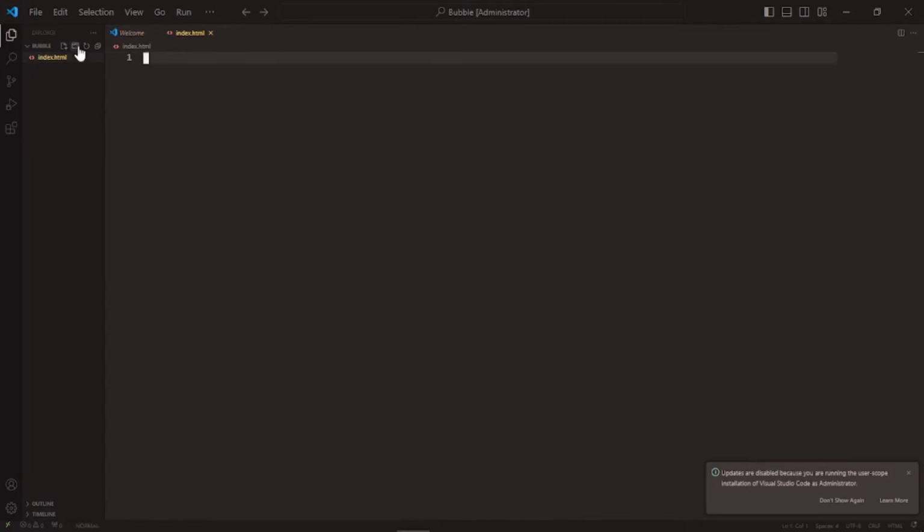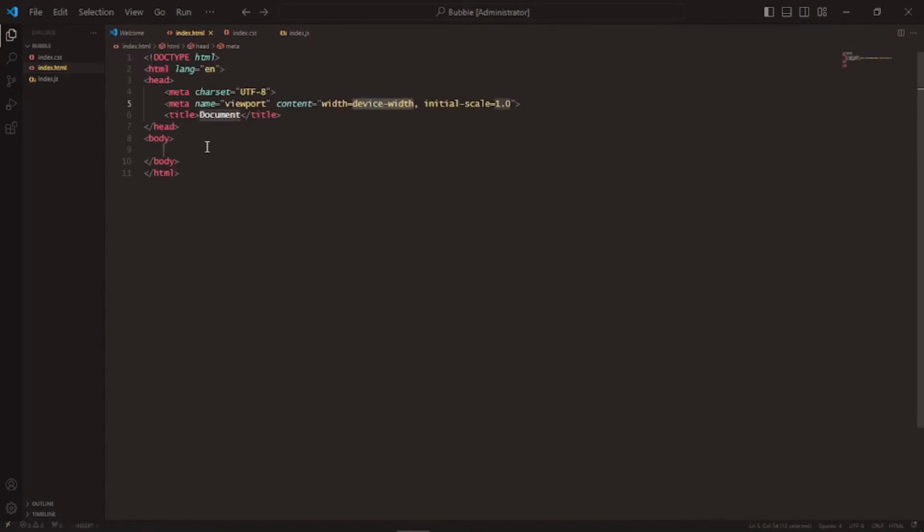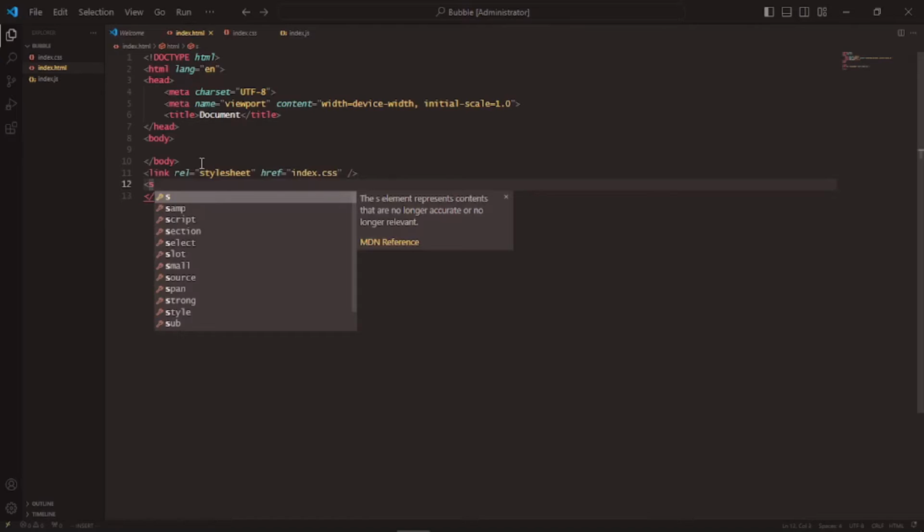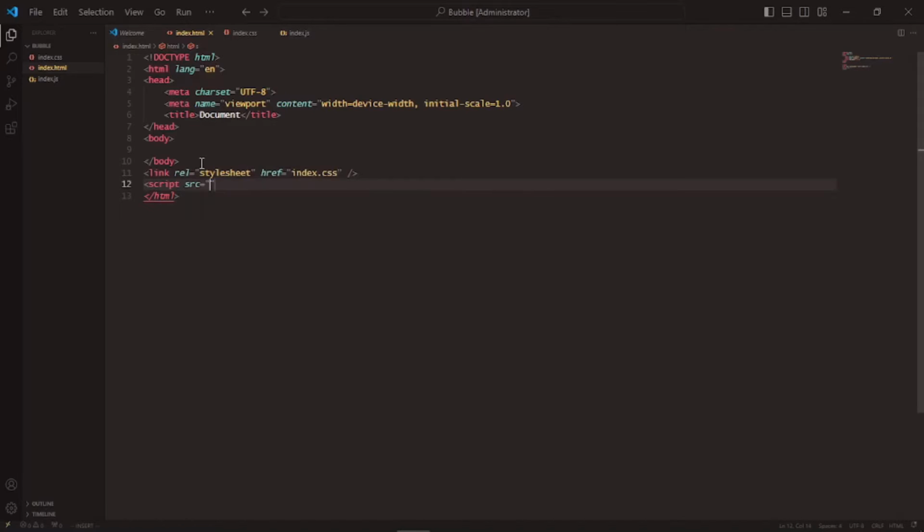Create index.html, index.css and index.js. So in the index.html write HTML5, link, rel equal to stylesheet, href equals to index.css, script source equals to index.js.